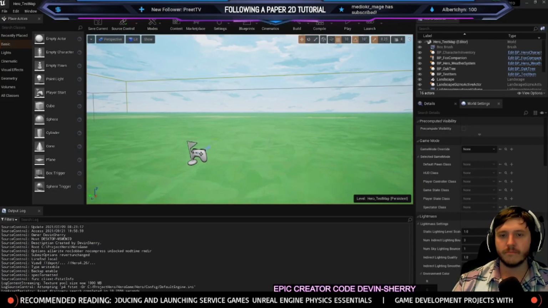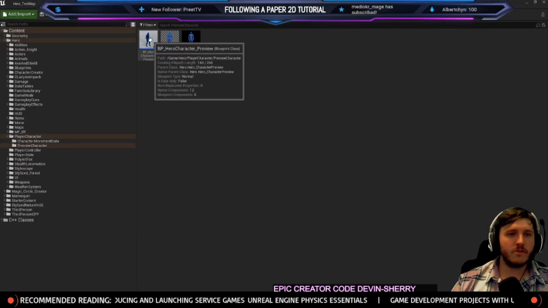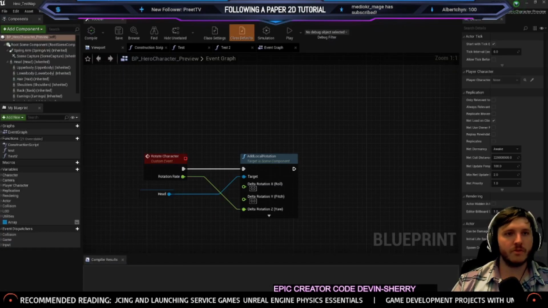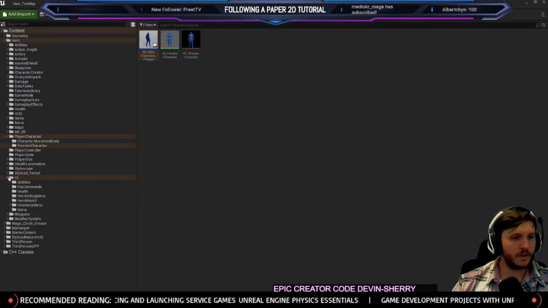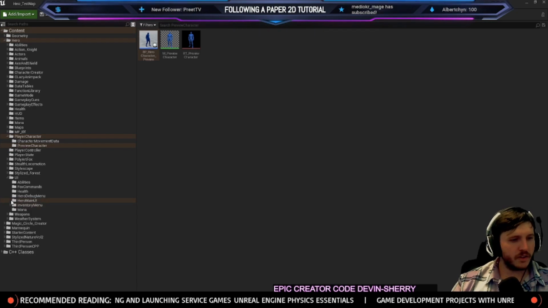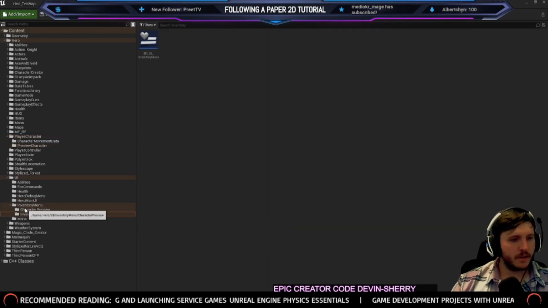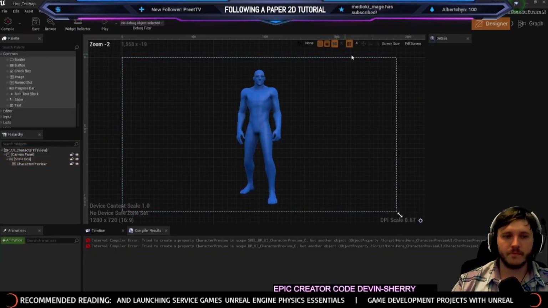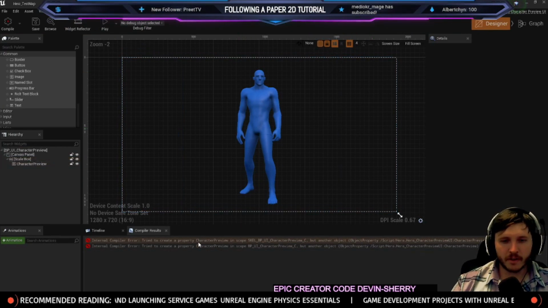Boom, boom. Okay. So now we have our character preview, so we're not going to do anything in there now. We just finished everything. Inventory, character preview. Tried to create a scope.